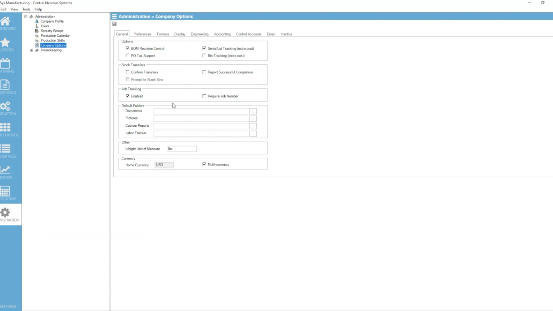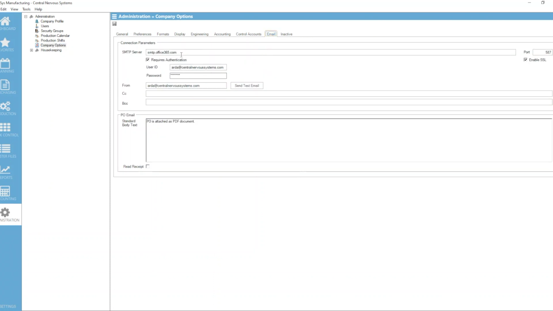So once you log into company options, you go to the email tab, and here you need to set up your SMTP server and related port. If it is Office 365 you're using, the port is 587. But also we set up here a PO email body text. We can write whatever we want here. This is something that you can customize per individual PO if you want, but this is what is going to show up as a default.